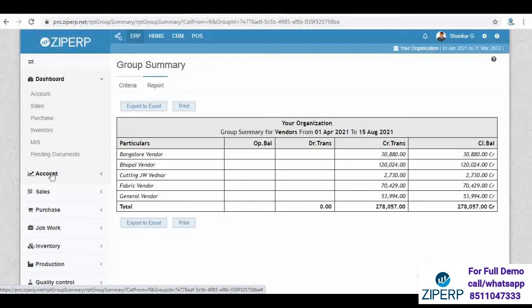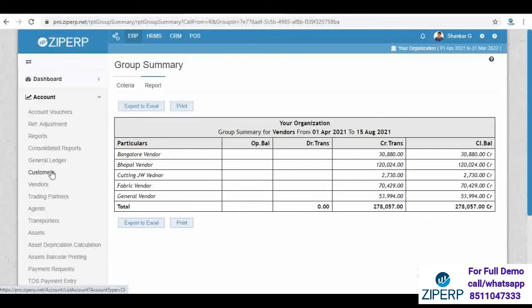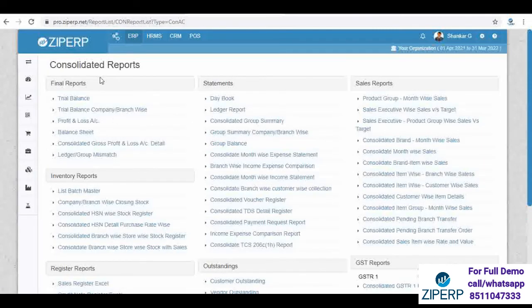We have reports related to accounts. We have two reports rather. One is the consolidated report, which will show you the consolidated view of all your branches and plants put together. Like in inventory, you can have your consolidated branch-wise, store-wise stock with sales. In the statements, you can have your branch-wise income and expense comparison. You can have your balance sheet. You can have your trial balance of your group.